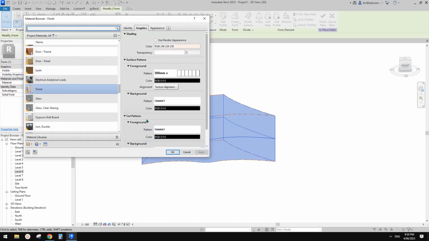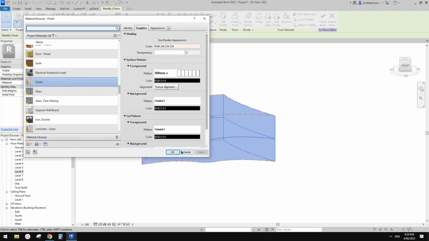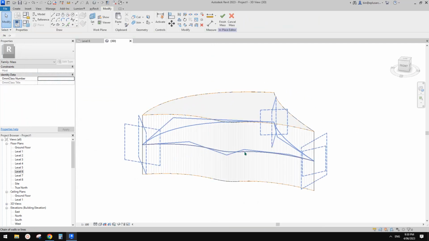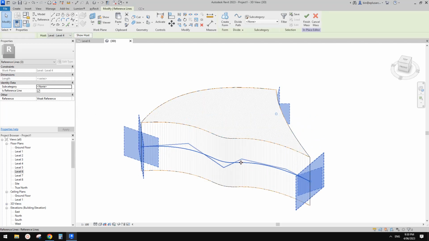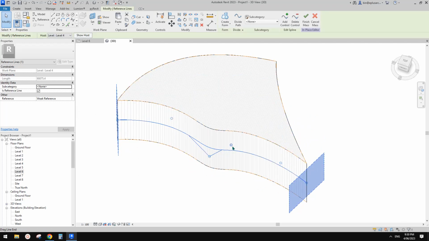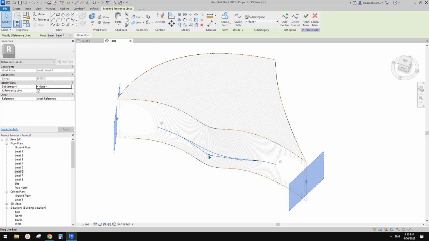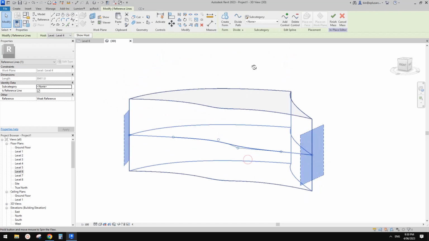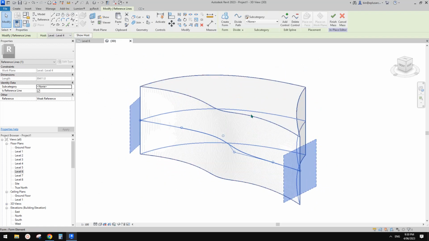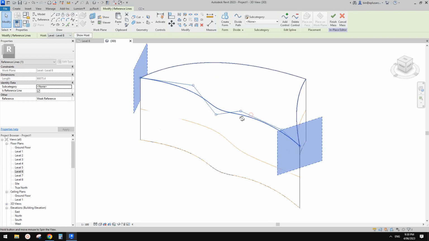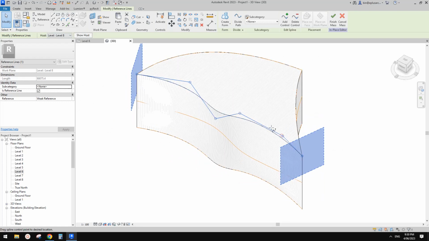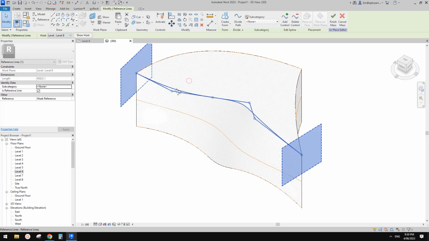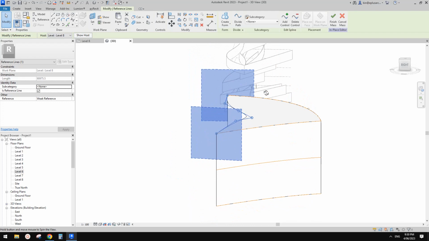I'll just give it a material, so it becomes a solid. Okay, so a solid form, and then we can try to adjust. Let me try to select the spline, so we can start to adjust the shape. You can change the shape to whatever you like, and then it will also change the massing. So let's do the top one as well. Select reference line, sorry, spline reference. Reference line, yeah, and also spline.